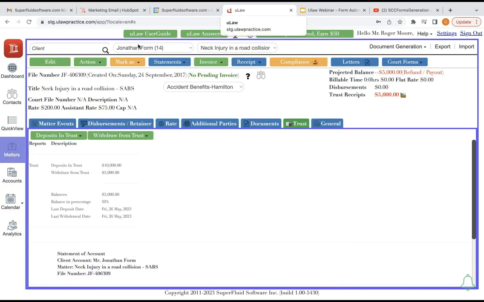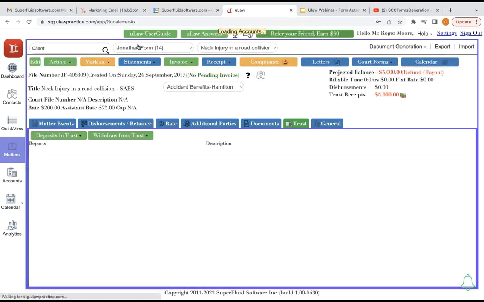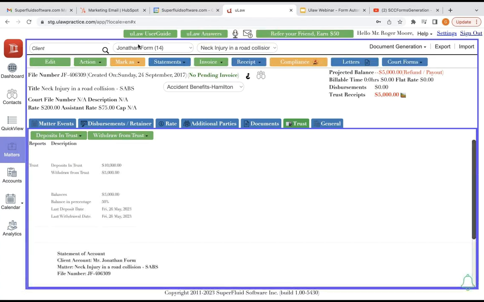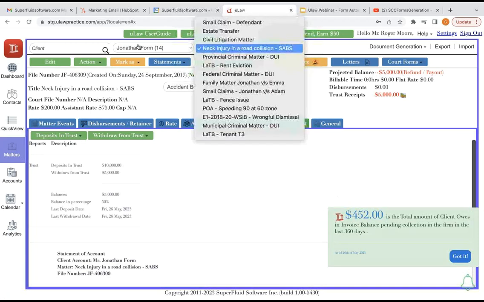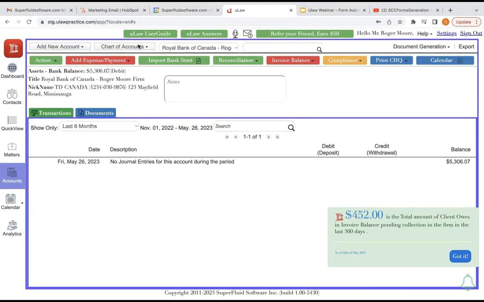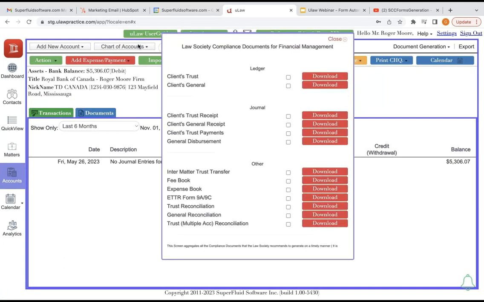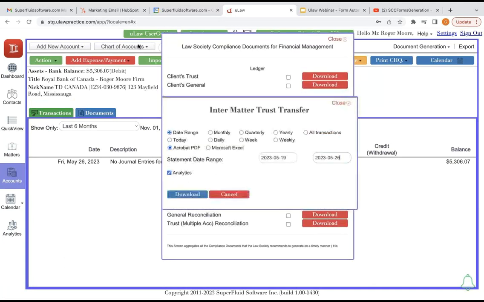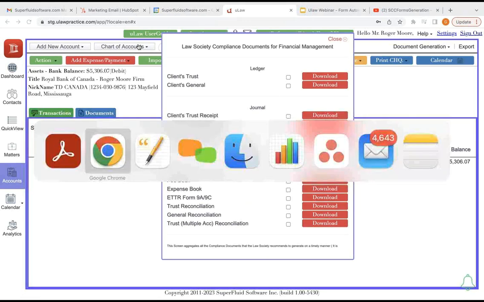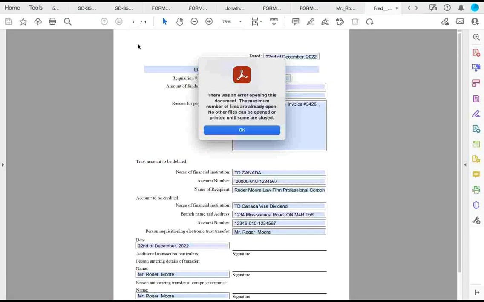So now, if you see, I've done an intermatter trust transfer. Okay, so I got 10,000 into neck injury, of which I have 5,000 here, and 5,000 I did an intermatter trust transfer and put it under small claims. Now, if I go in here, there's a $5,000 trust receipt. Now, why I was showing all this right now is when I go to accounts, when I go to compliance, monthly compliance, and I click on intermatter trust transfer, let's say for today's date, download this, you'll actually see that it gets populated automatically with all the details for the transfer that I made from one to the other.